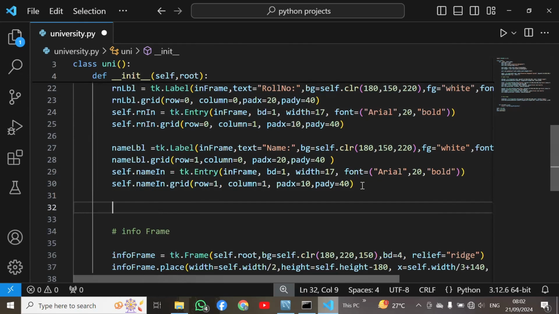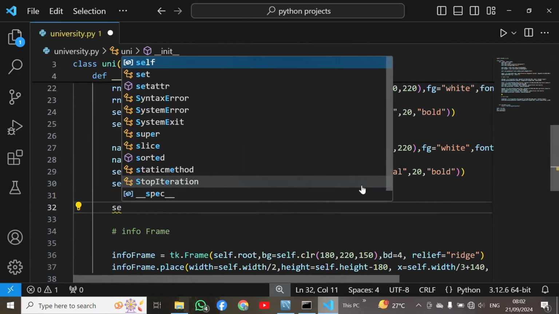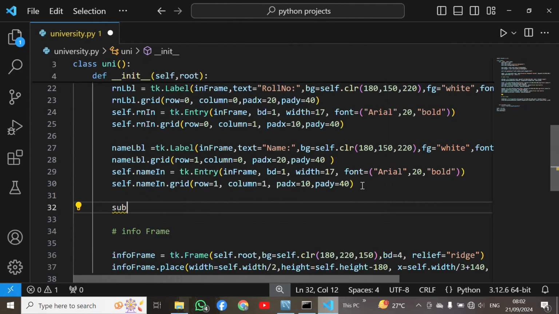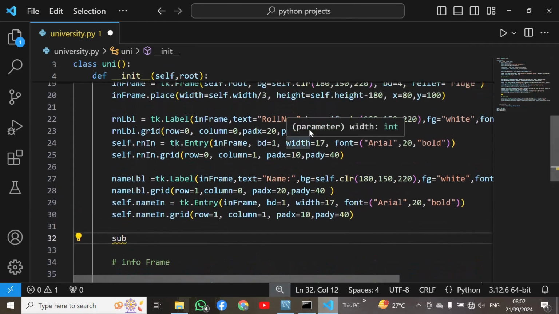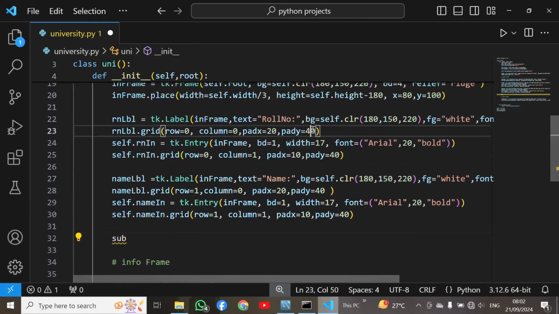And now we have to get here third label, that is for subject, and we should decrease padding value for y-axis or vertical. Here I should use 20. Otherwise, we cannot set all widgets in the same frame. So here also I will use 20, and here I will use 20, and also here I will use 20. Now we are using 20 for vertical padding.